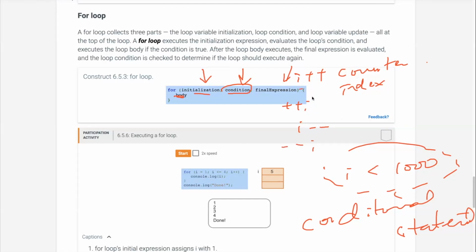Either you use postfix or prefix, it doesn't matter, because this entire expression is really a statement that will be evaluated. And it doesn't matter whether you do this prefix or postfix. I hope that makes sense. So there's actually a distinction between this and that, but I don't think it's important for the JavaScript use cases that we're trying to illustrate. Any questions about for loop?